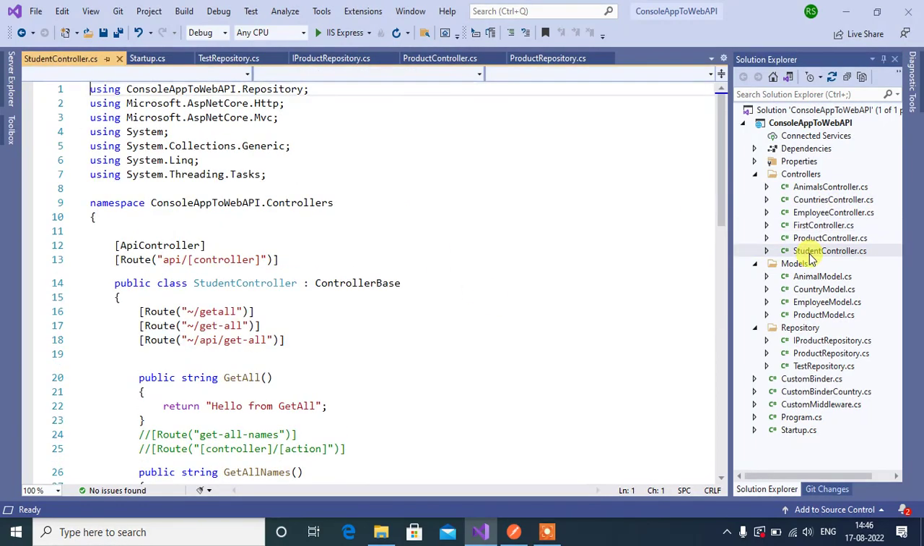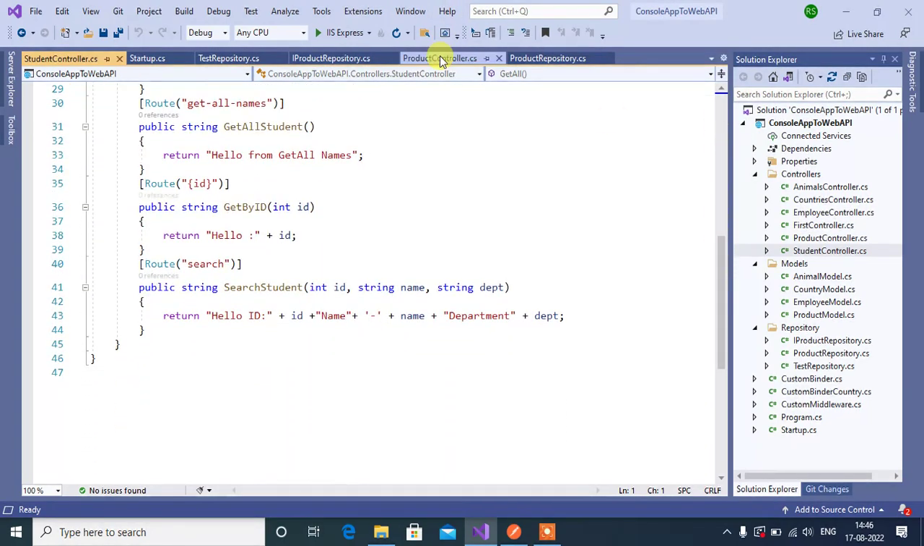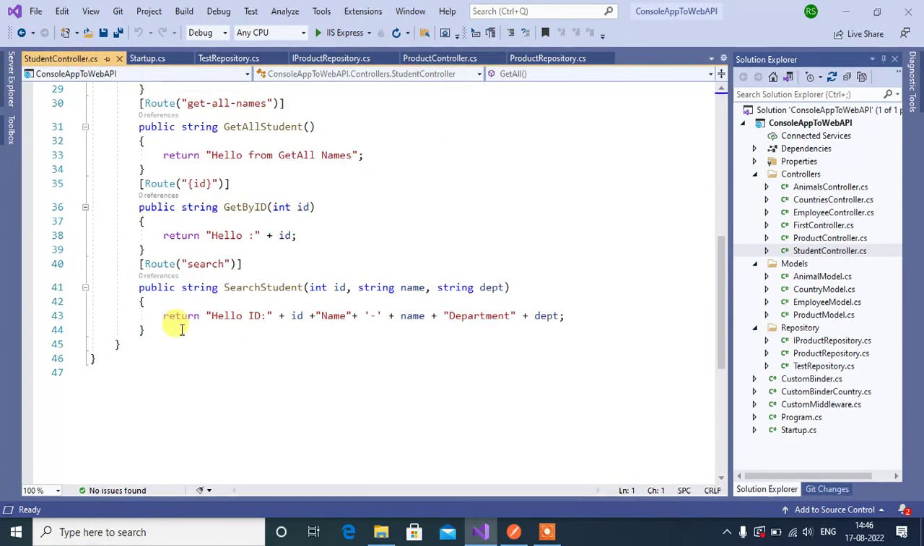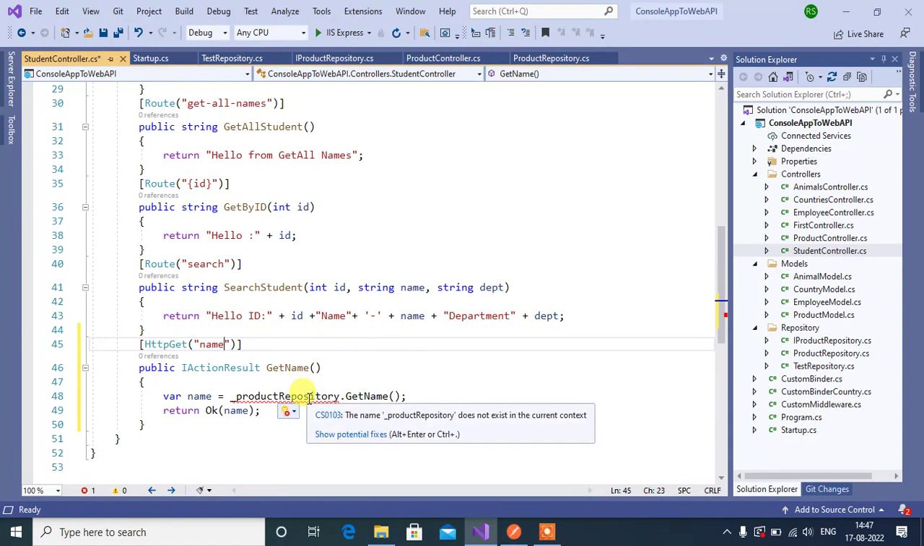Now, let's open this student controller. Inside this controller, let's add a simple action method. I am going to copy this GetName method from this product controller and paste it over here. Here in the route URL, give a meaningful name to avoid an ambiguity error. Inside this action method, I want to use this same repository.